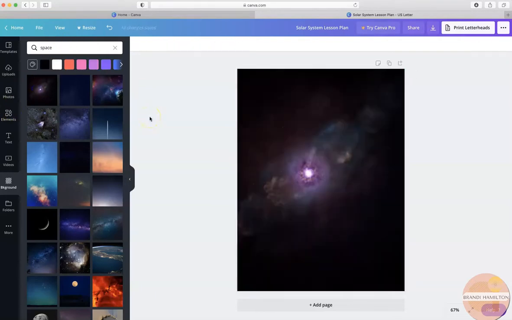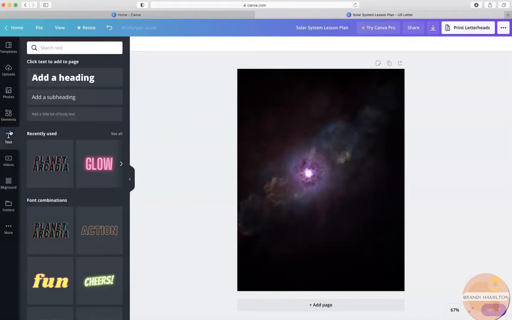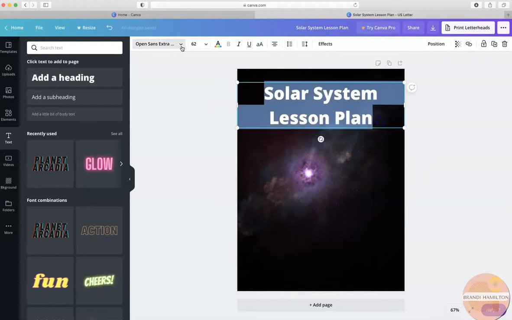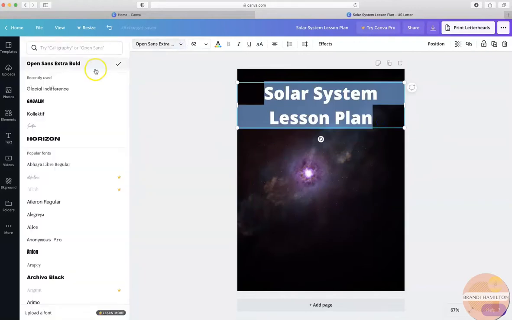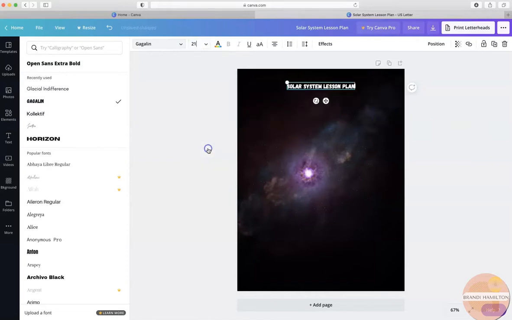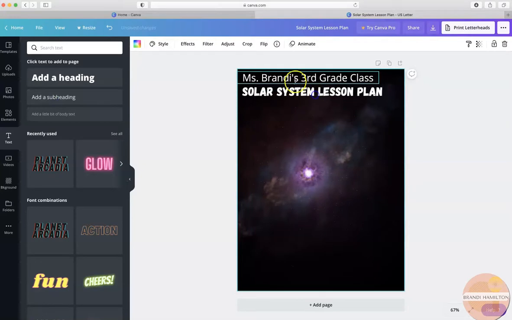Now that I've chosen a background, I'm going to add my text. Click on the text box. Change the font if you'd like by clicking on the font drop-down menu. And even though this is small, I can always drag the corners to make it bigger. So now that I have my text, I'm going to continue with the layout of the lesson plan.